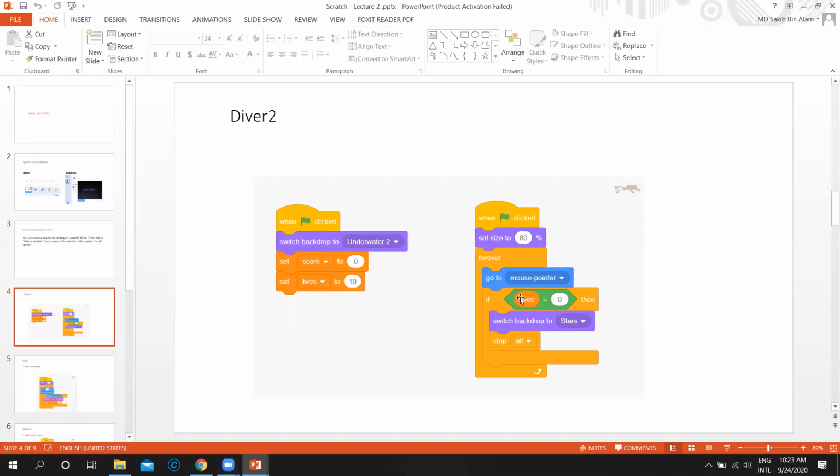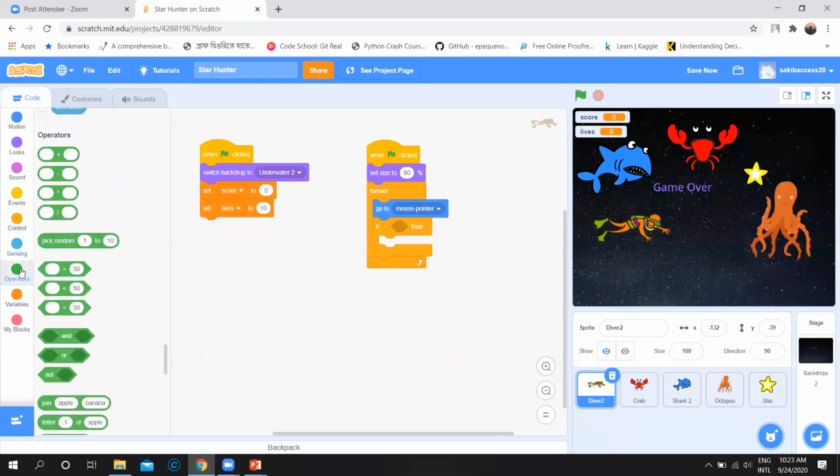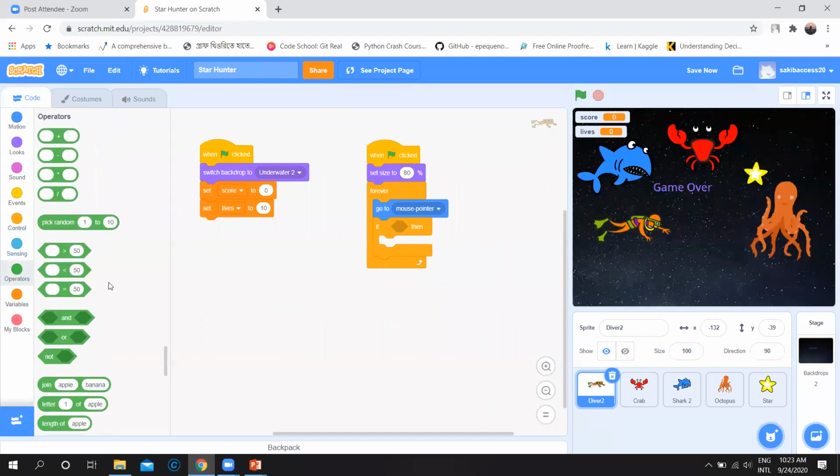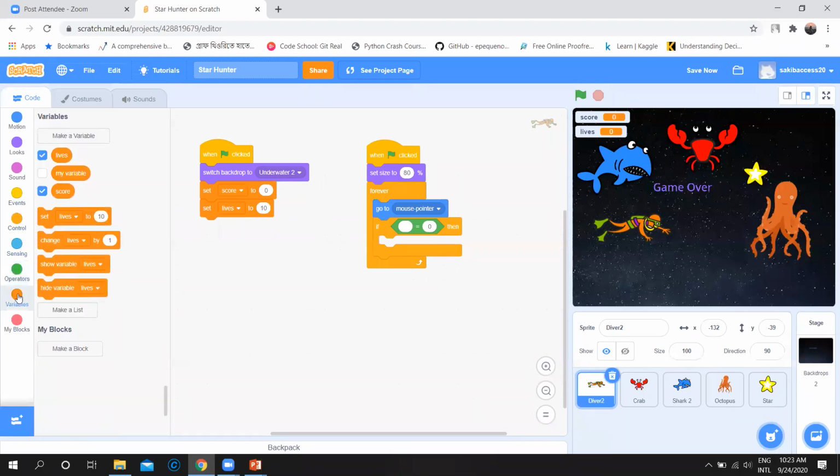So how can we write this one? If lives is equal to 0, for this just click on operators, there's an option, something equal to 50. Put it here, and instead of 50 put 0. And for this other position, we select variables, drag lives, and put it in this position. So it has become if lives is equal to 0.